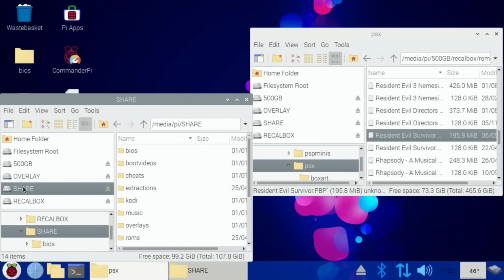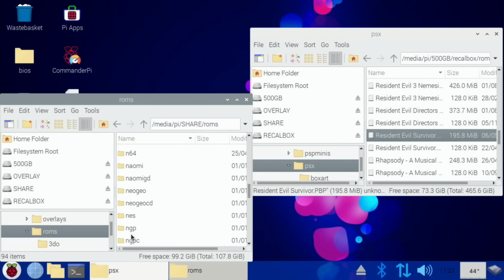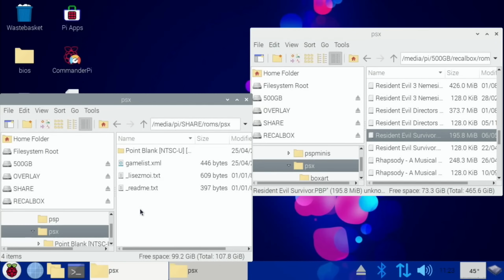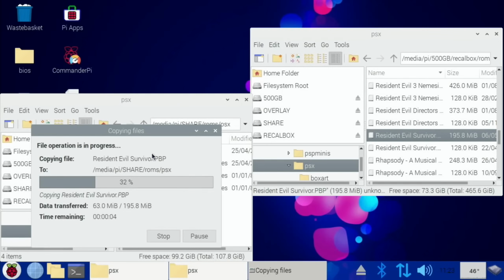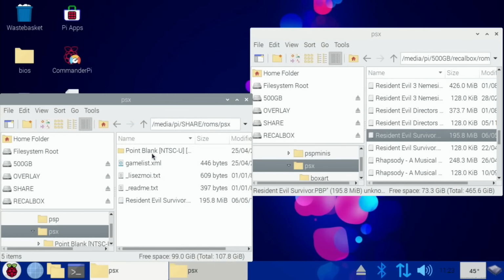Going to share, this is on my SSD now, and ROMs, and it's way quicker running from an SSD. And let's pop that in there. You can see I've already got Point Blank there. And I'll just keep copying them over and then they'll be ready for another video.